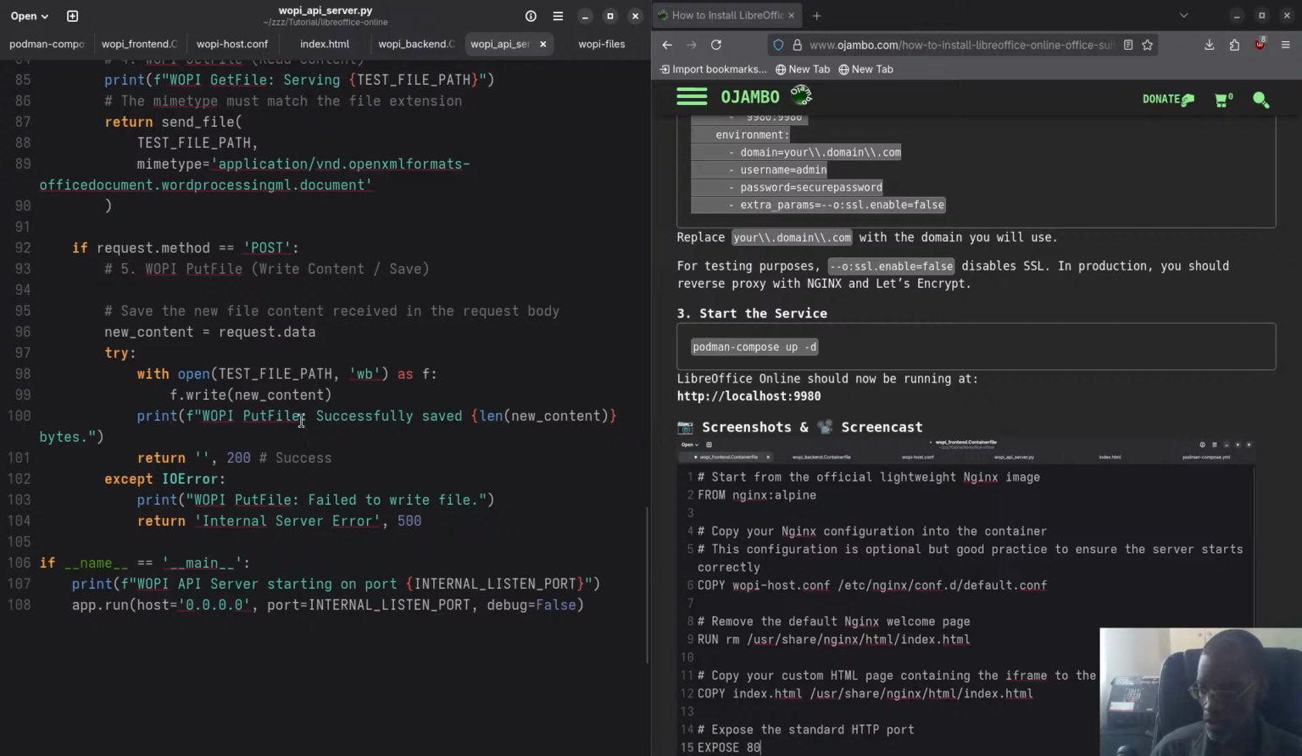So we write the new content, and that's it. We save the file, and that's it. If there's an error, we output the error there. And then right at the bottom here, you see we are going to run our app, and 0.0.0.0 meaning you can connect to it from anywhere.